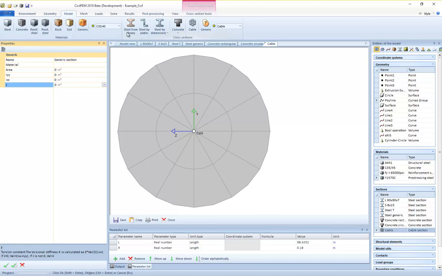So that's it. That's for this tab. We have explained the materials and the cross sections.